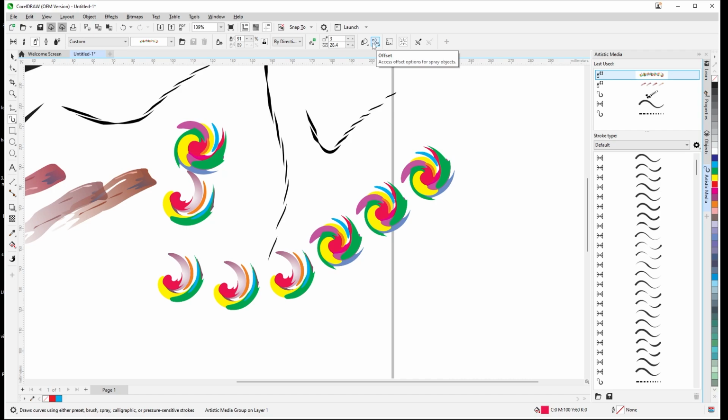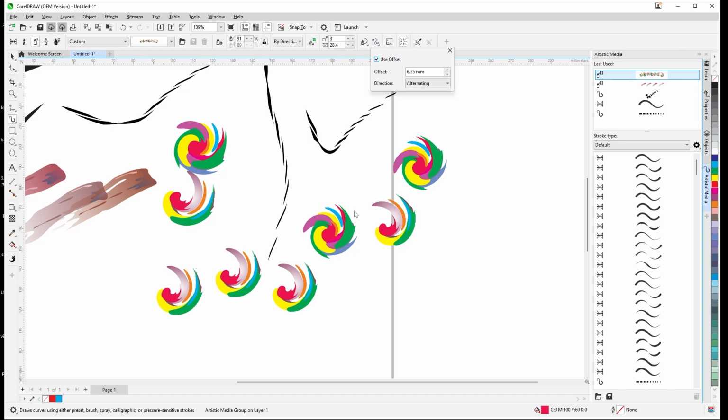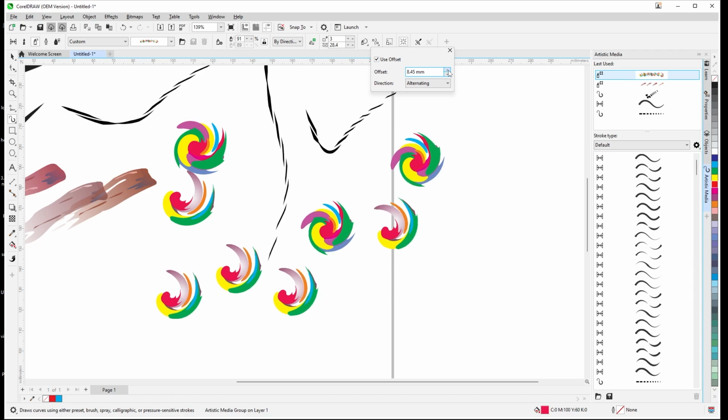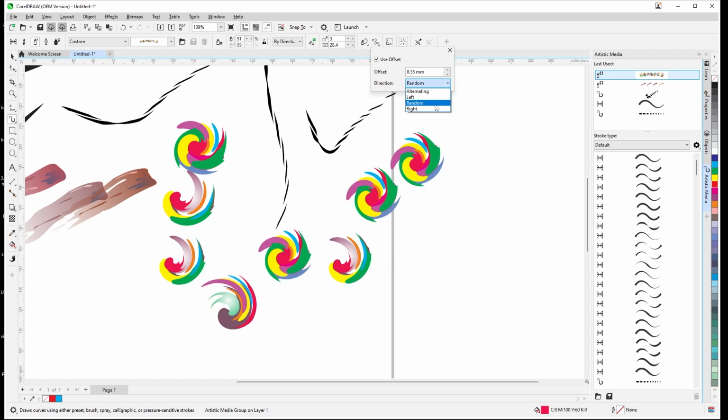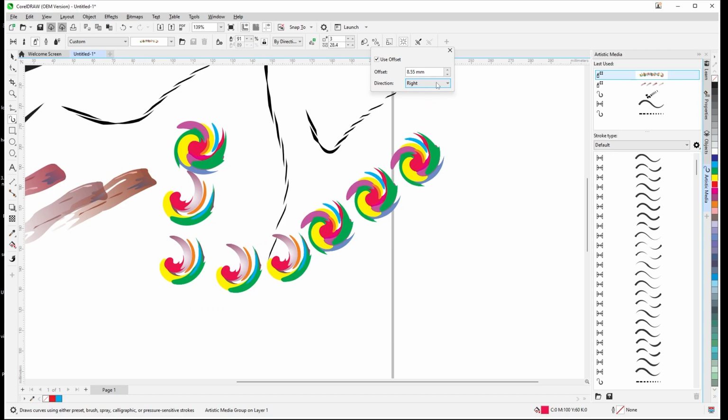And here this offset, access the offset options for spray objects. So use offset here, see, this is an offset value I am adding. As per the value you are adding, they are changing. The direction is alternating. You can change this to left also, and this is random, and here we have right. These are very nice.